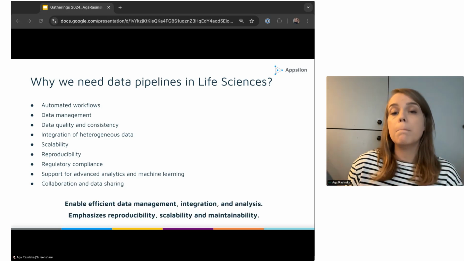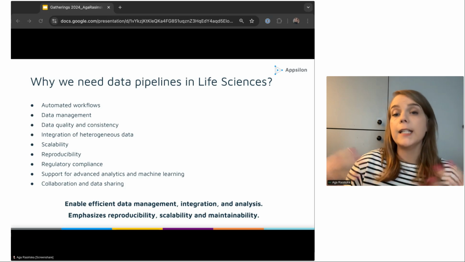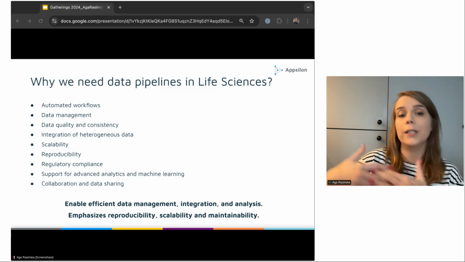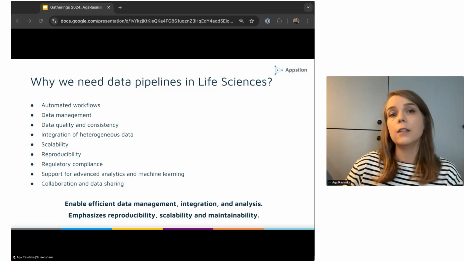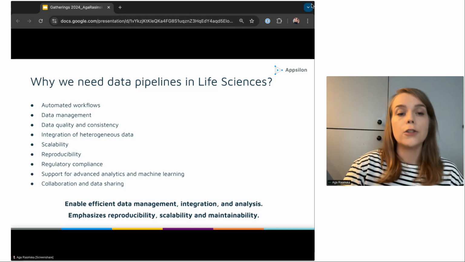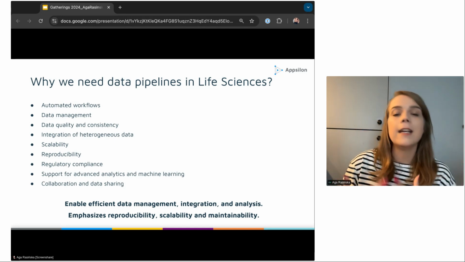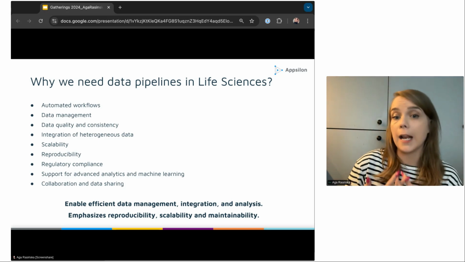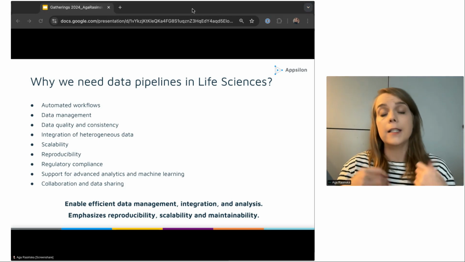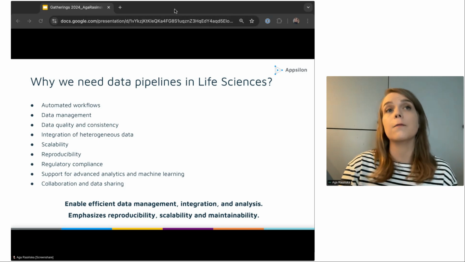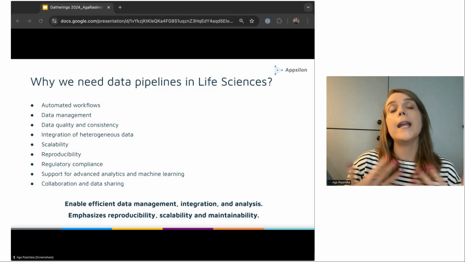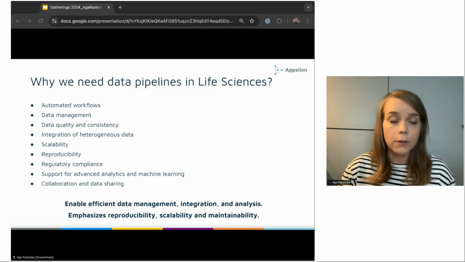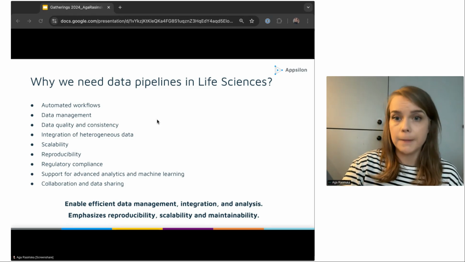So important to remember is that data pipelines in life science specifically enable efficient management of the data, but also its integration and analysis. It emphasizes three key elements when we are working with data: reproducibility, scalability, and maintainability. This is really important in life science, where each of the steps impacts the results and the answers that you're gathering for your questions.